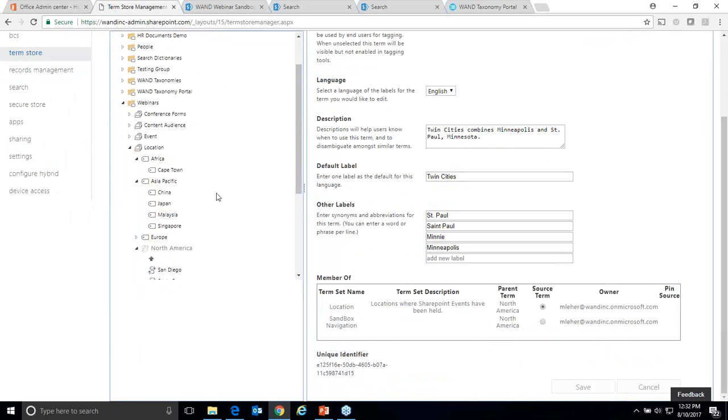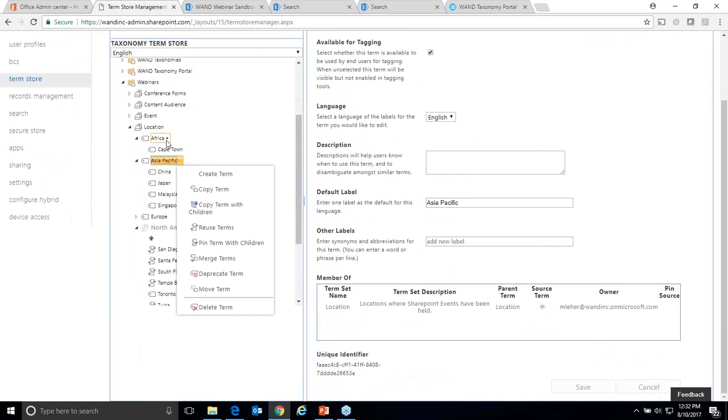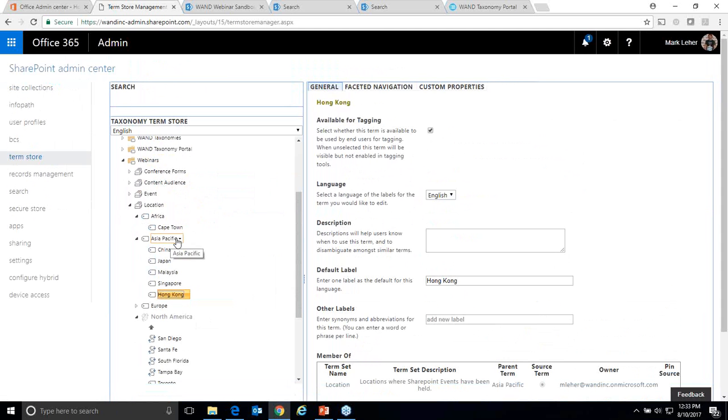Now we can actually make changes to the taxonomy, and the way you are going to make changes to the taxonomy in the term store is just by right-clicking. So here, Asia Pacific, I want to add a new term. When I right-click, we're going to get a variety of options. The first is create term. It's fairly self-explanatory. I'll add Hong Kong. Now that's a new term.